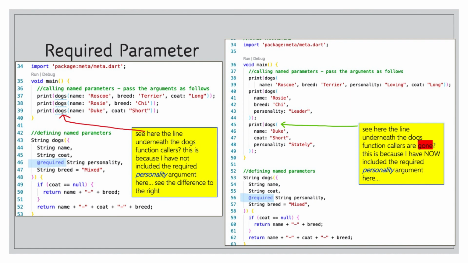VS Code is alerting me to the fact that I have not used the requisite or required personality parameter. Contrast that to what I have on the right-hand side. Now in line 45 in the right-hand block of code, dogs no longer has the squiggly line. Why? Because I have parameters included in all three of my callers.